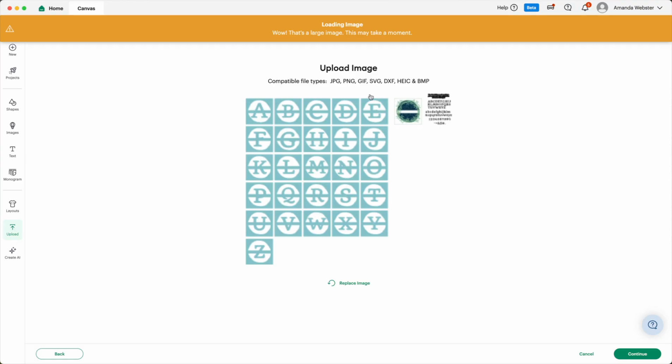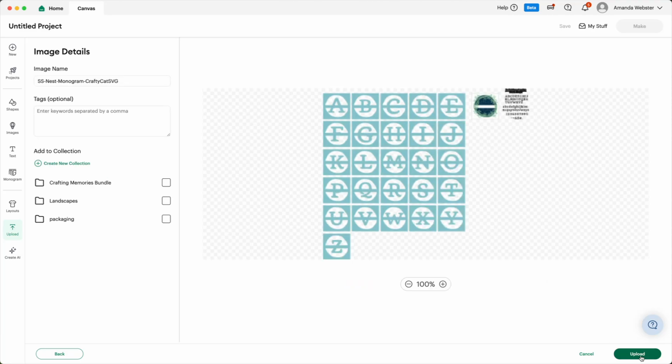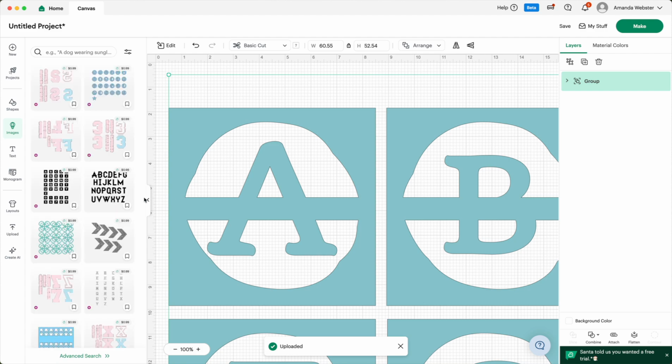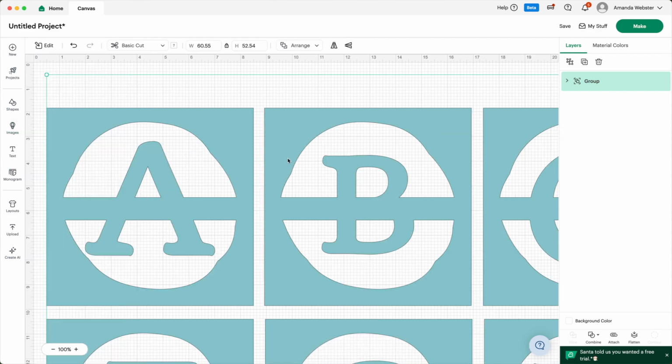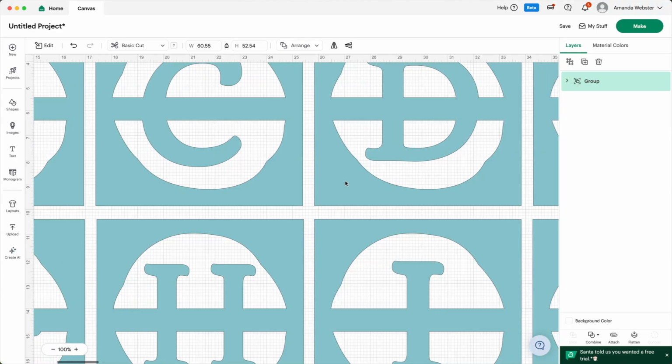And it's a large image because it contains all of the monogram layers inside of it. So give it a second to load, and then click Continue. And then click down here, click Upload. Okay. Now, when you open it up, it looks like this. And that might be a little bit confusing.